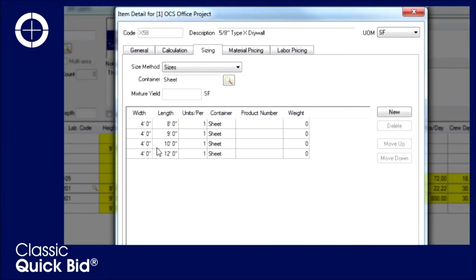What you want to be aware of is if you are giving the program a size of material, then it knows the coverage of that piece of material. In this case, it's going to know that a 4 by 12 sheet is 48 square feet. So when you look at the units per column, it's asking you how many 4 by 12 size material is in this container, which in this case, the container is a sheet, so it's 1.